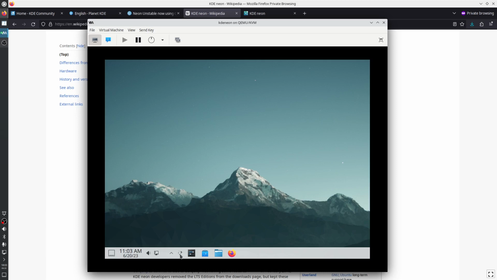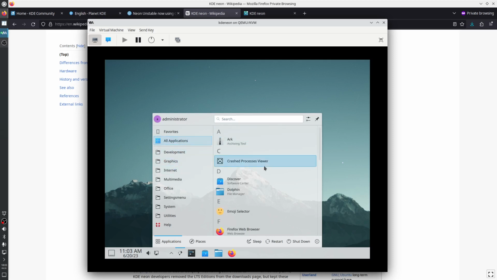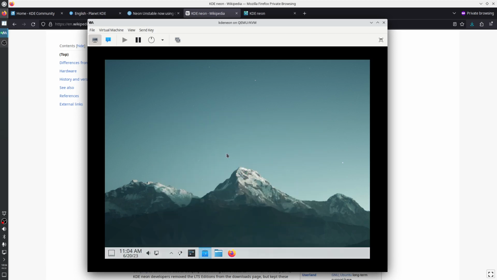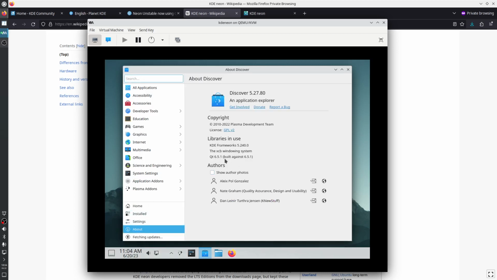Okay. Let's see the start menu. Okay. So the start menu is not okay in the sense that it has this text, settings menu, instead of settings. All applications. So Discover is part of Plasma, so it should be version 6. So Qt 6, yes.